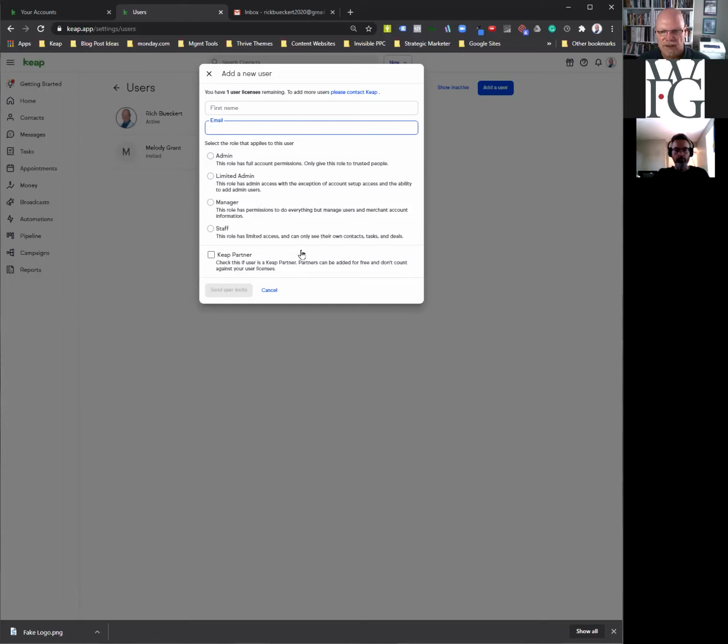Staff is the lowest amount of access. They can basically only see their own contacts, their own tasks, and their own deals. So if you had a staff member who is dealing with, let's say, 5 different people, the only contacts they will be able to see are those 5 people.